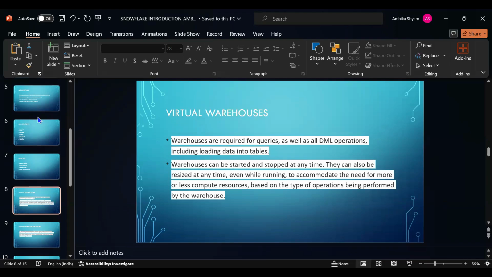Next comes virtual warehouses. Warehouses are required for queries as well as DML operations, data manipulation language, and including loading data into the tables. Warehouses can be started and stopped at any time. They can also be resized at any time, even while running, to accommodate the need for more or less compute resources based on the type of the operations being performed by the warehouse.